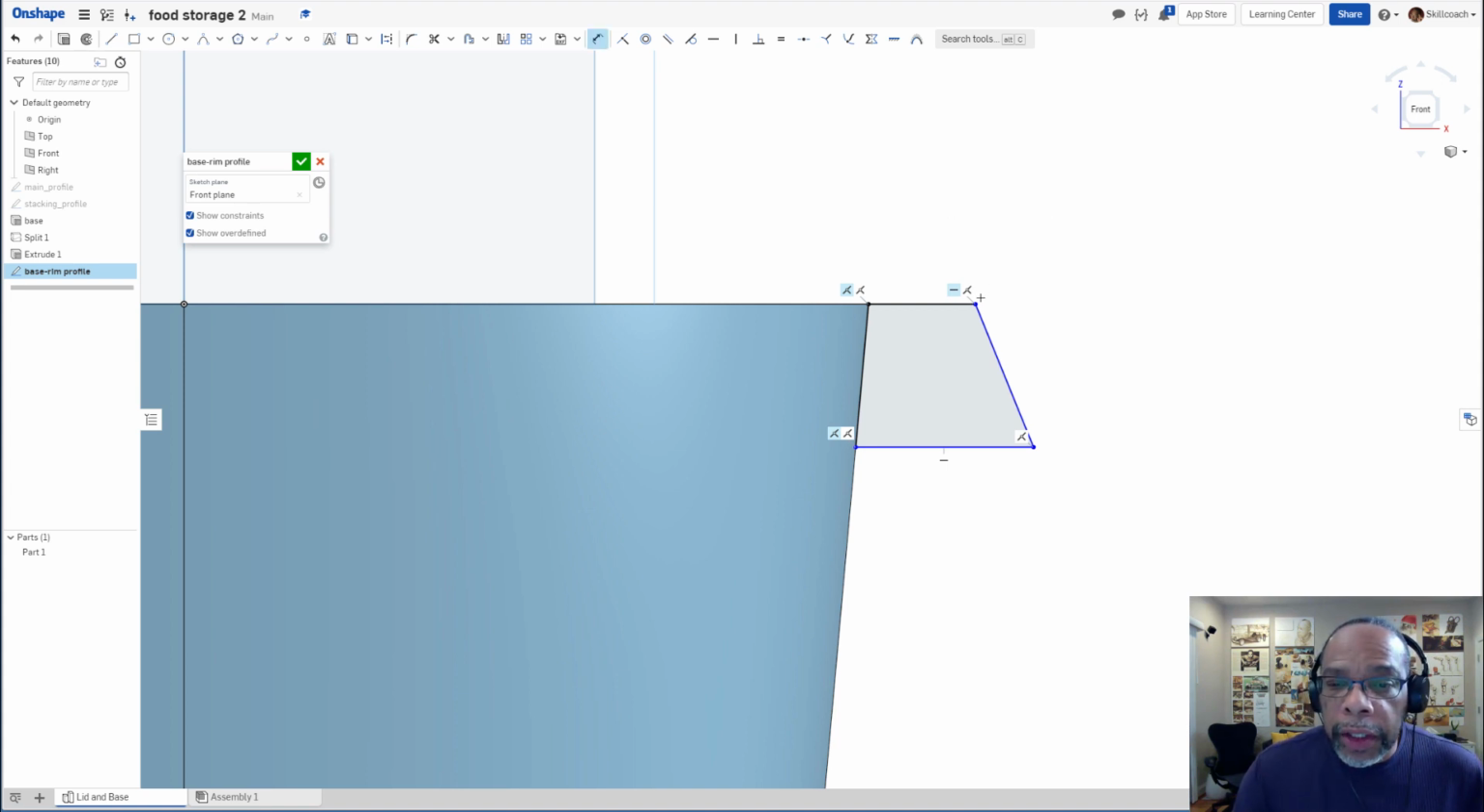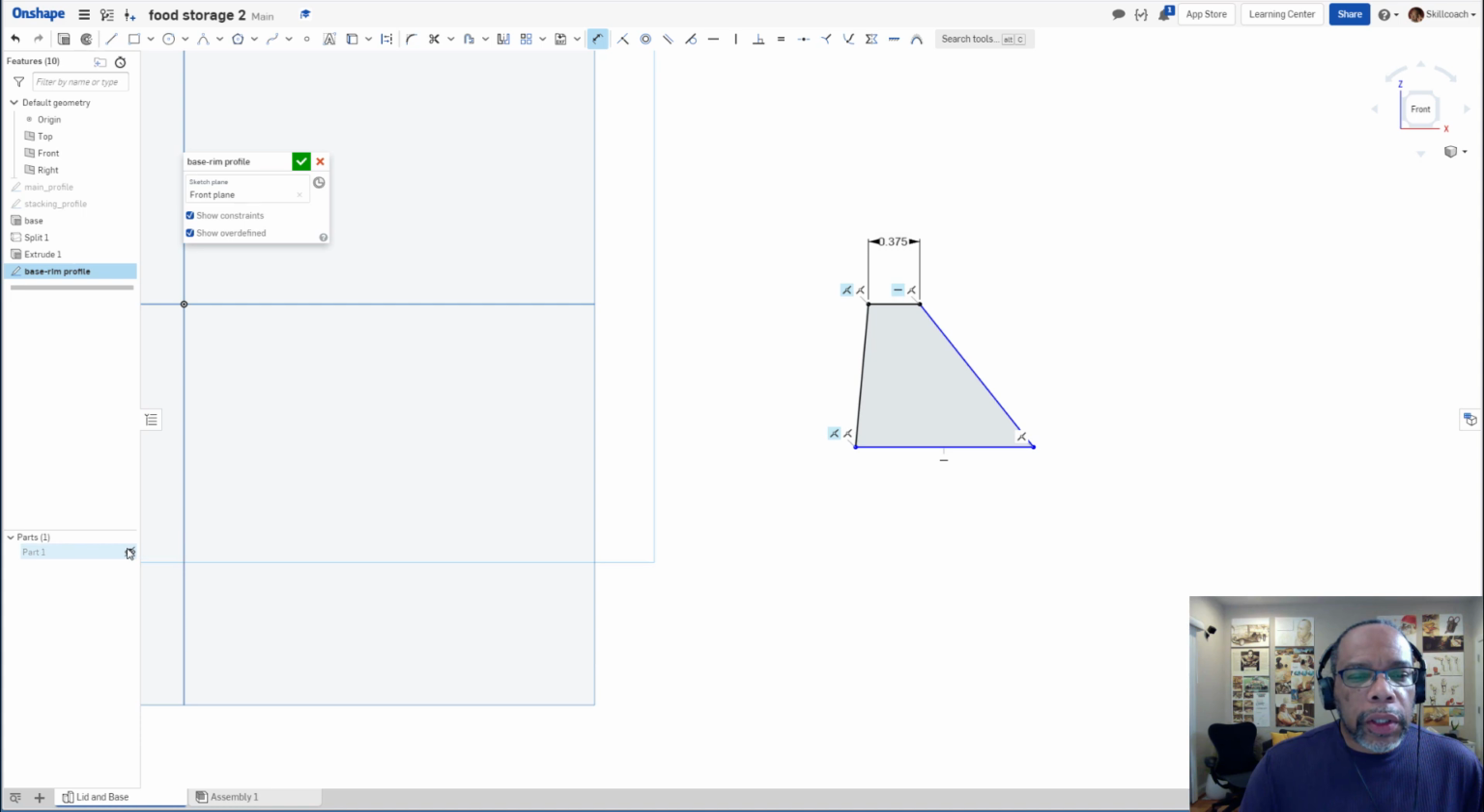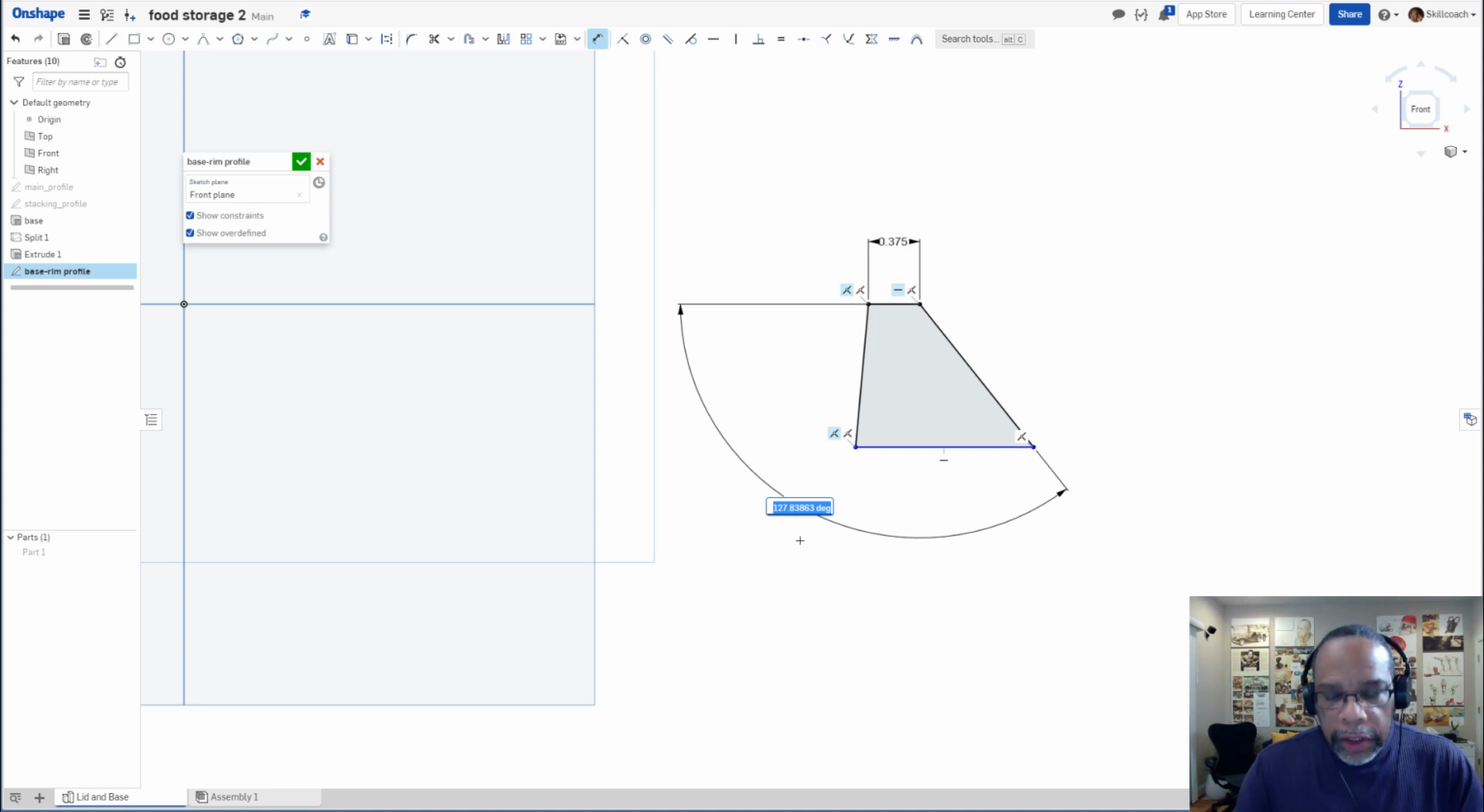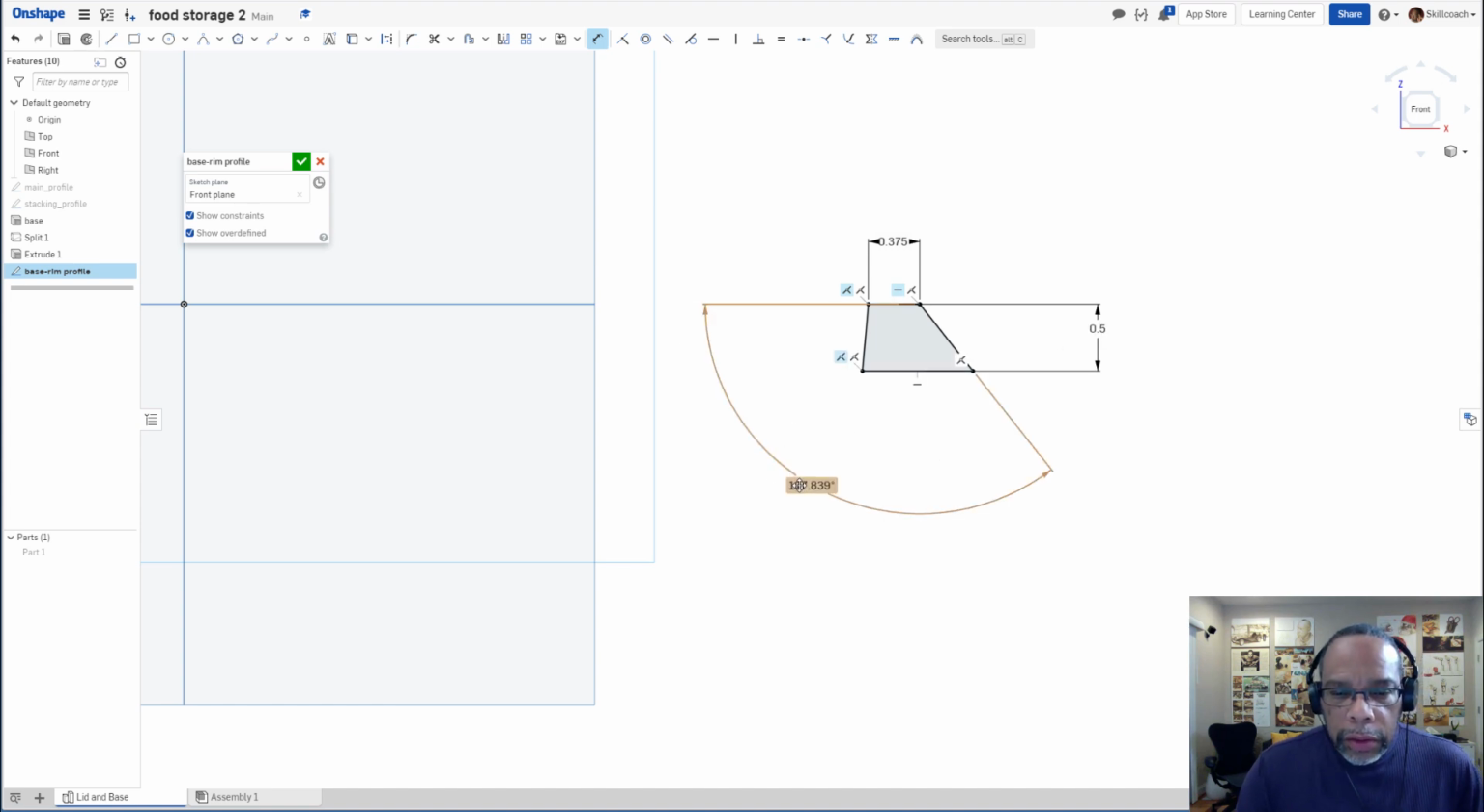D for dimension, and I'm intentionally picking this end point and this point here, and then placing the dimension, making that 0.375 for the rim. And then I'm going to pick here, actually what I want it to be, let me hide the base part for a moment. I'm really interested in dimensioning from here, which is coplanar, and I want to make that 5, but I think I'm going to leave it for just a second until I get the height, because I don't want my section to jump crazy. The height is going to be 0.5, and now we'll change this to 5 degrees, which is going to be 95.